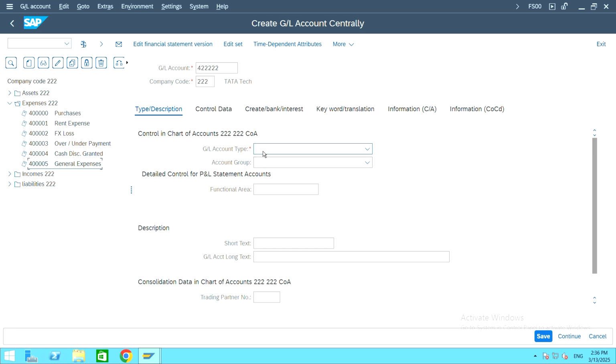Now select the GL account type as primary costs or revenue and give the account group as expenses. Give the short text as validation, because we are creating the validation. We can also give any name, but I am giving validation. In the GL account long text also give the name as validation.